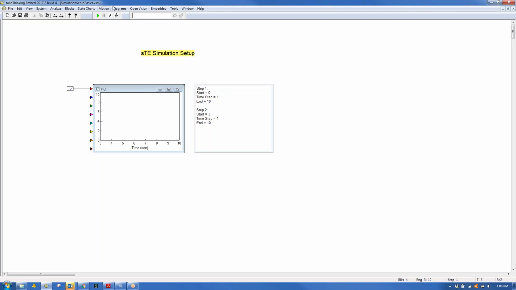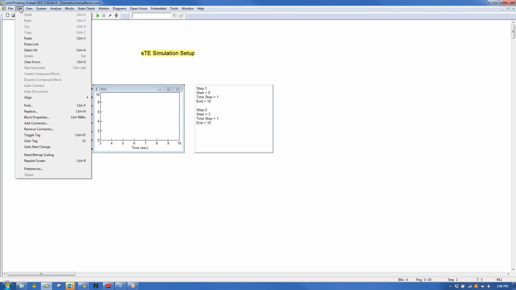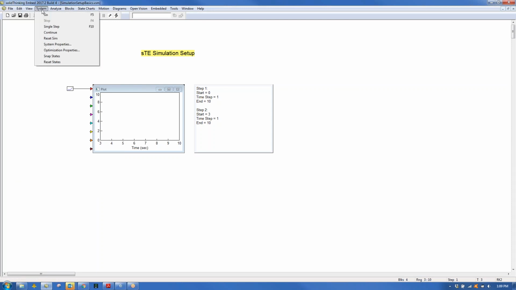So this was the menu that I spoke of across the top here that's got the various drop-downs in it. And you can see if I just scroll across, Edit has a bunch of things that you can do with the diagram. The System menu, I'll go through that in a little detail, but we're primarily looking at the system properties part of that drop-down menu.